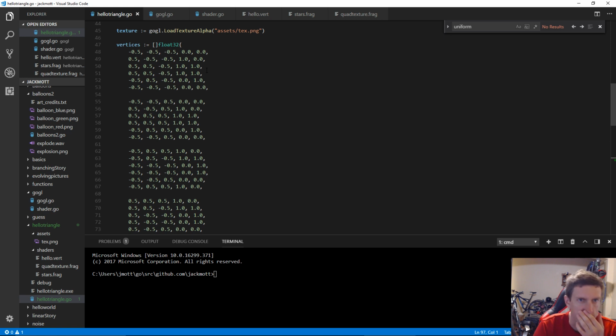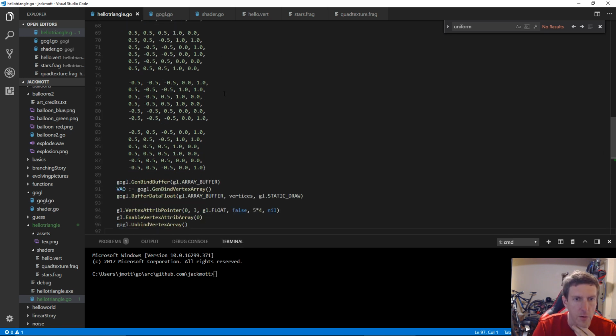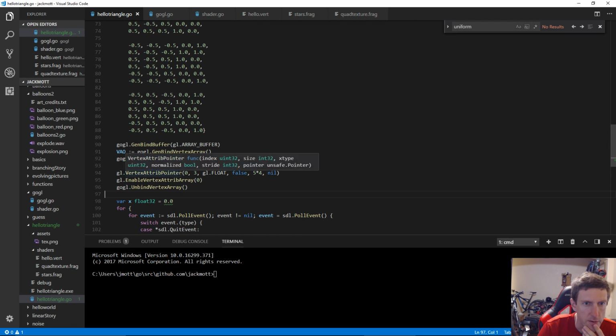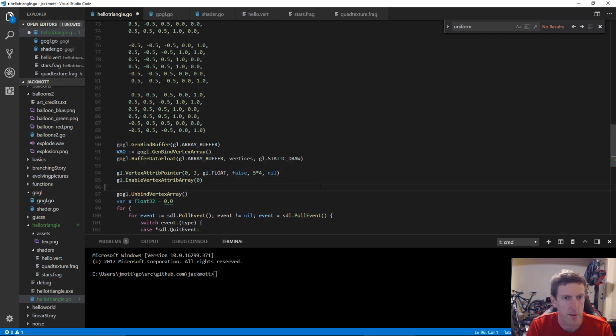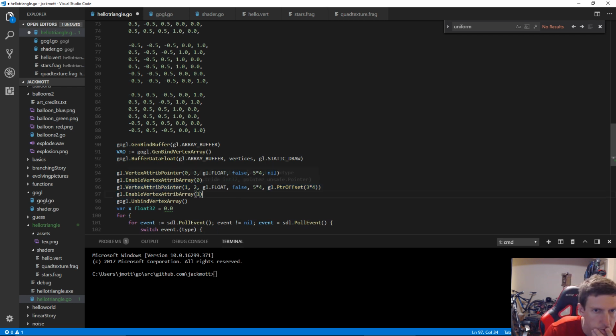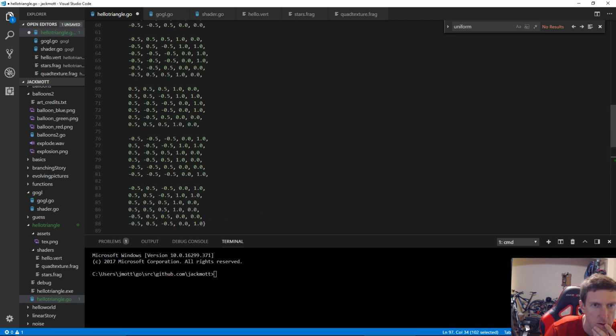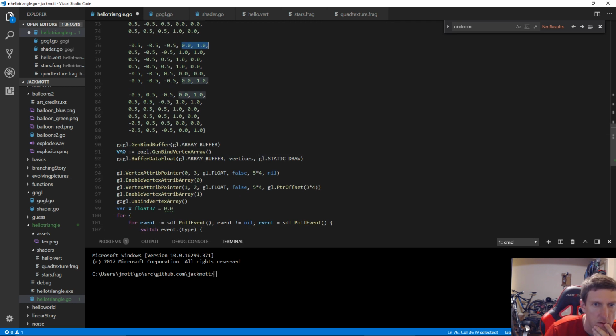And I think the rest of this stays the same. We still have 3 floating point values and a UV coordinate. So all of this should still be valid. Oh no, that's not true. Yeah, we still need both vertex attrib pointers because the second one is for the UV coordinates. So we have the 3 x, y, z positions for each face, and then the UV coordinates, which is what the second attrib pointer is for.